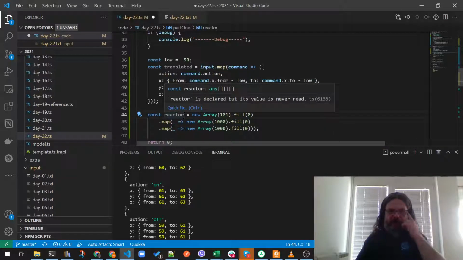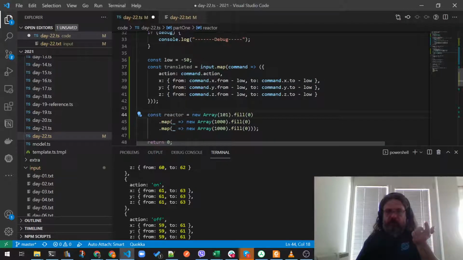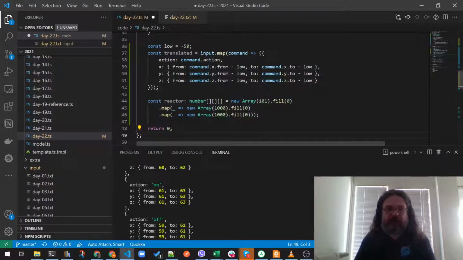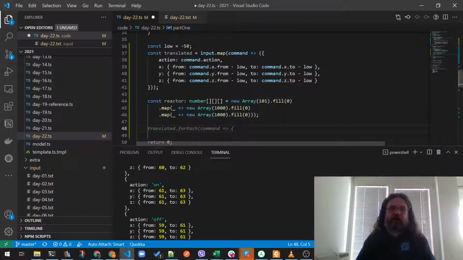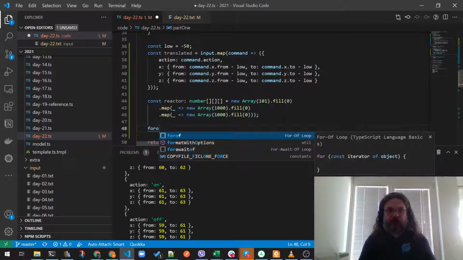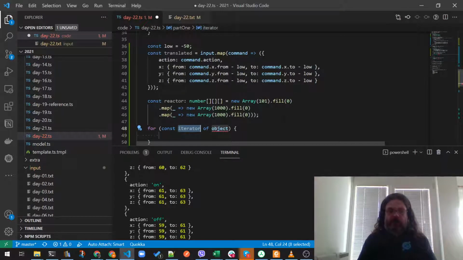It's not any, it's a number. We're definitely filling it with zeros. Yeah, it's a tri-dimensional grid array matrix, however we want to call it, of pixels, and it's filled with zeros. And now we can just say for of command of translated.